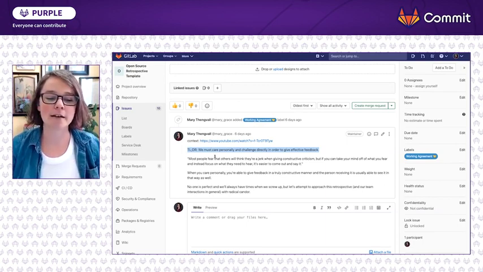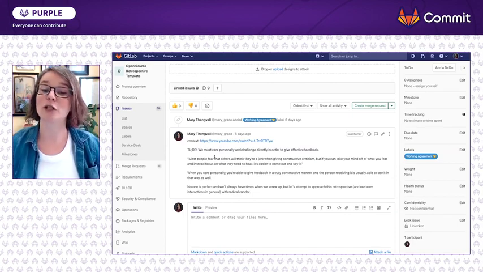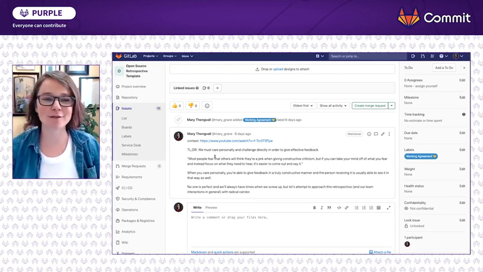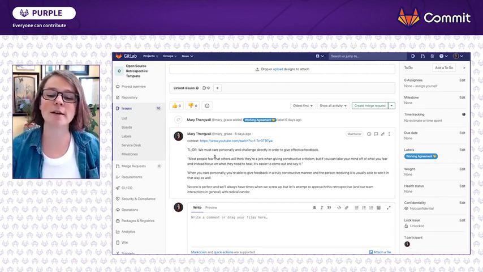And it's this idea of making sure that people can give effective feedback during the retrospective, but that they're not being a jerk about it, that they're giving constructive feedback and constructive criticism, and that the person receiving it is able to see it that way as well.